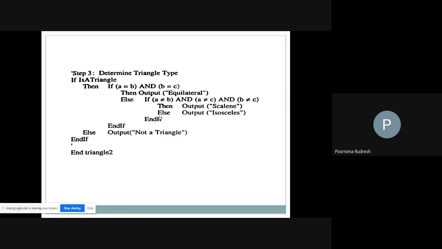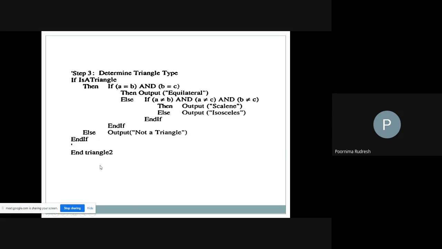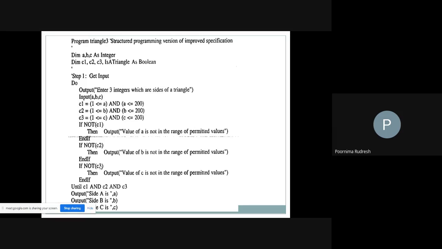If it is not the triangle, so this condition else is a triangle is equal to false. Why? Because this condition is false, then we say that it is not a triangle. So then the triangle program completes. So this is the structural representation of a basic problem, right?